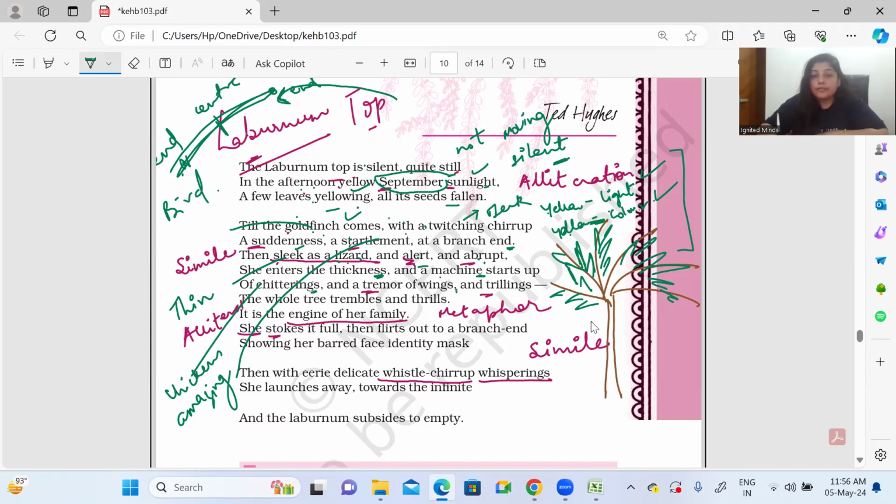And a tremor of wings and trillings. Tremor of wings means tremor means shaking. The wings are shaking, and trillings. There is a lot of noise being made. And why is it called a machine starts up? Because machine is known with the movement of the children. Okay. The whole tree trembles and thrills.